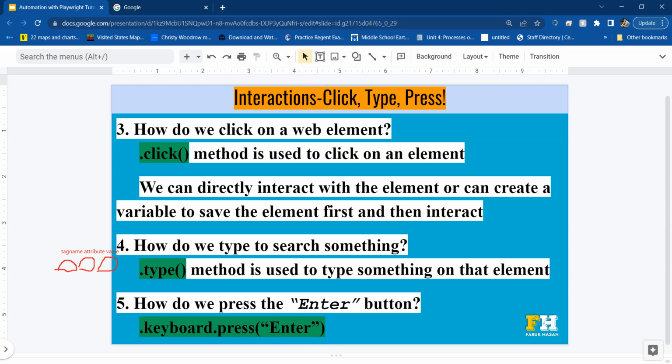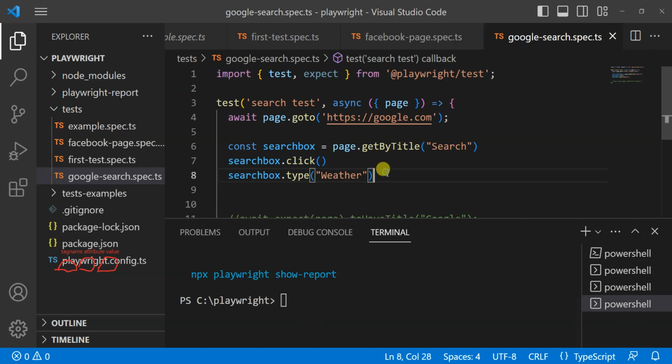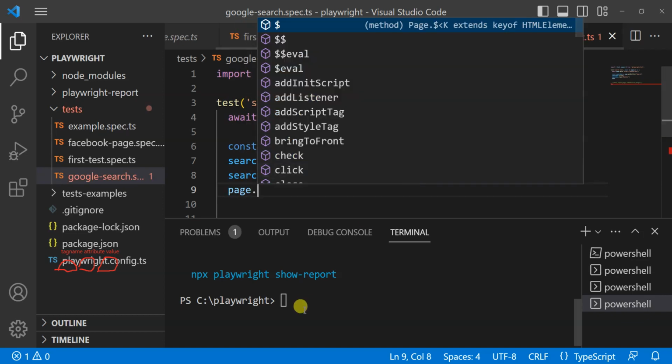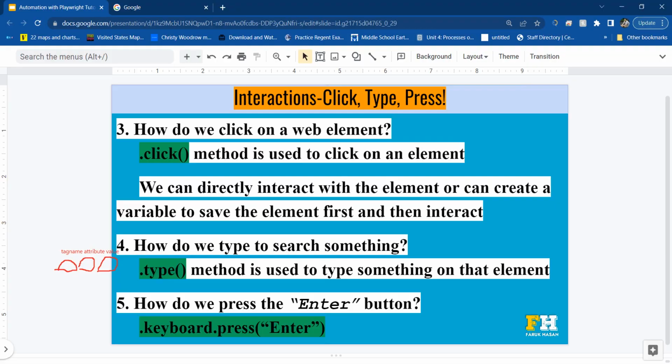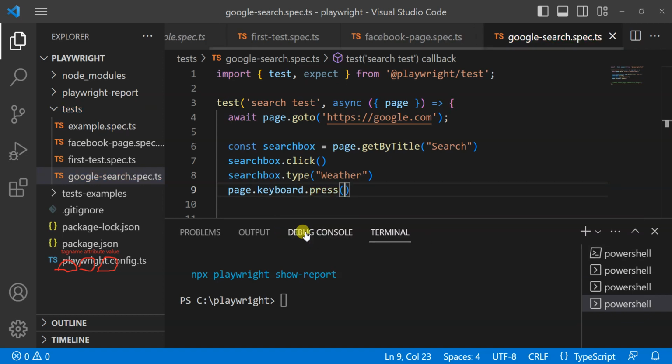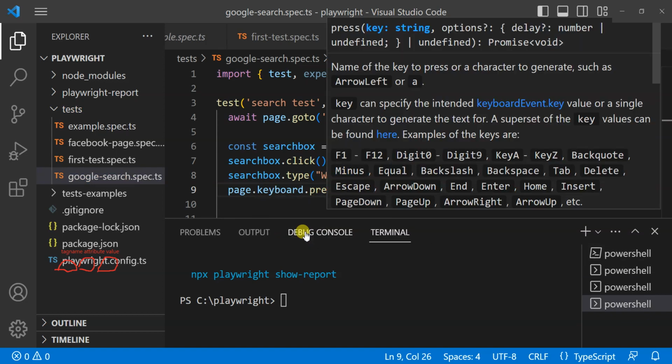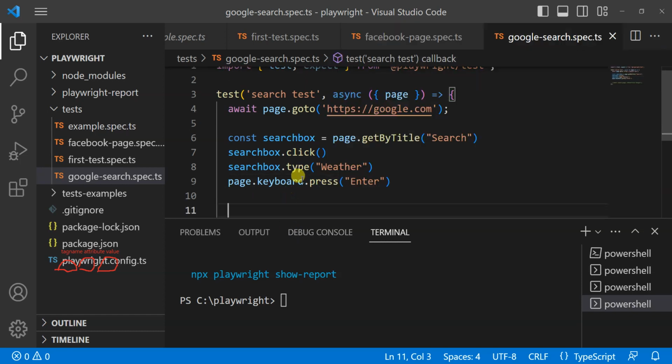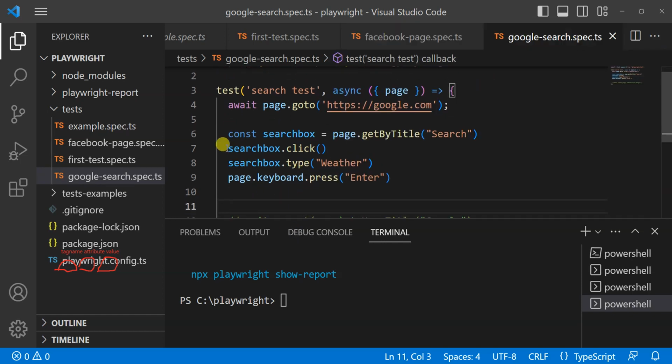keyboard.press. Now be careful, when we are pressing the enter button, we are not pressing it based on the search box. We're just pressing the enter button, so it's coming from the page. So you're going to do page dot, whatever we said in the command, keyboard dot press. And what do we want to press? We want to press the enter key. That's what you're going to type. Also, you need to add the await. So I'm going to add that.